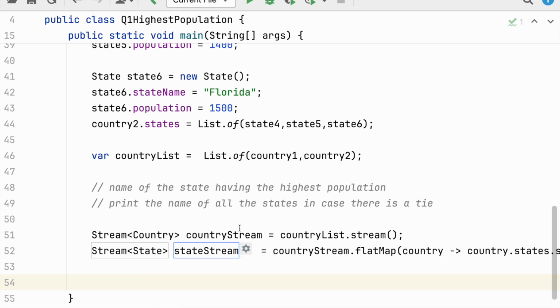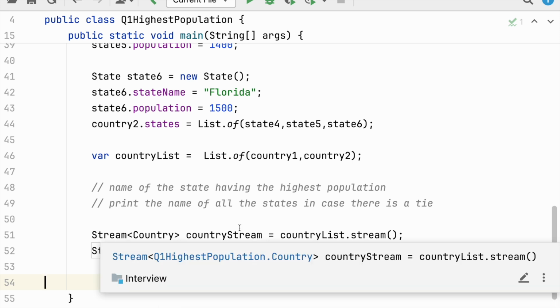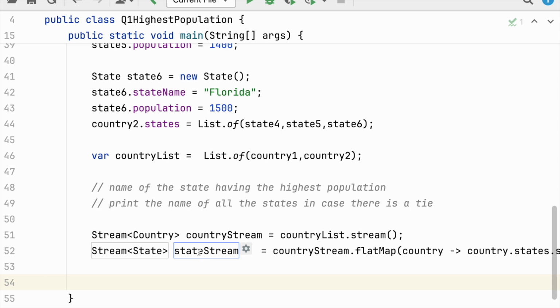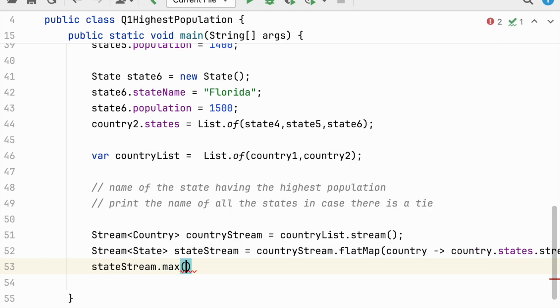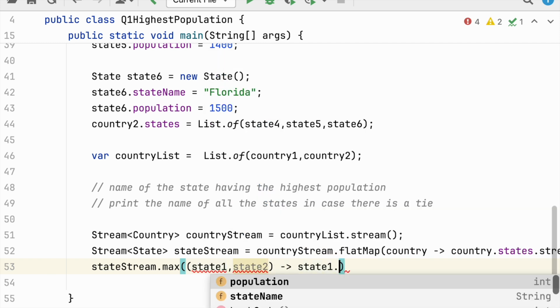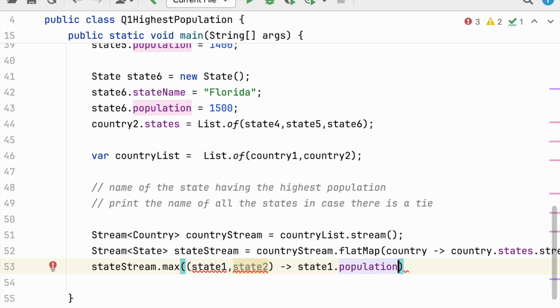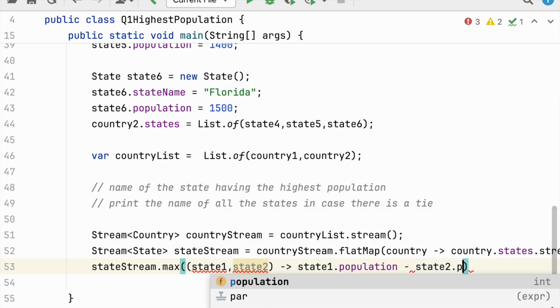From a stream of country we have fetched the stream of state, and now the question is very simple. For the first part I need to find the name of the state having the highest population. So it's very simple. I have to just do a max and just need to pass the comparator, how we are going to compare the two states. It's quite easy. Let me just provide you state 1, state 2 and state 1 dot population, because we need to max on the basis of the population. So very simple, state 2 dot population.